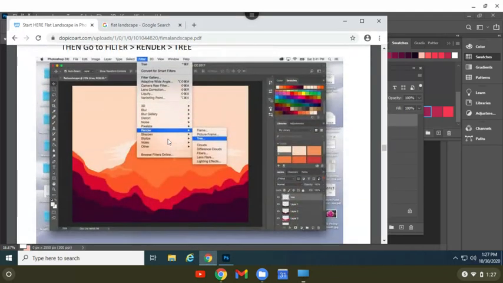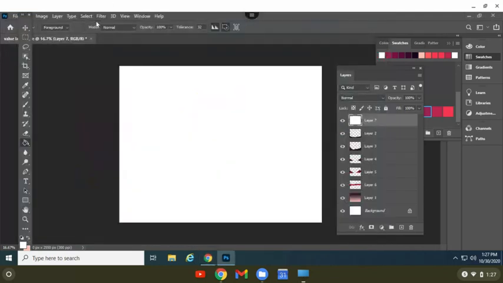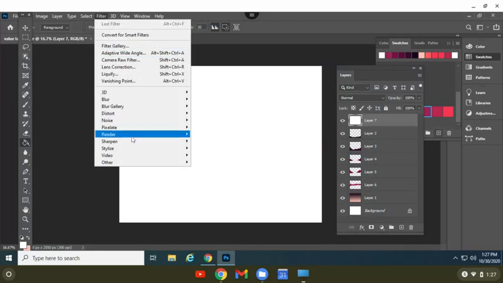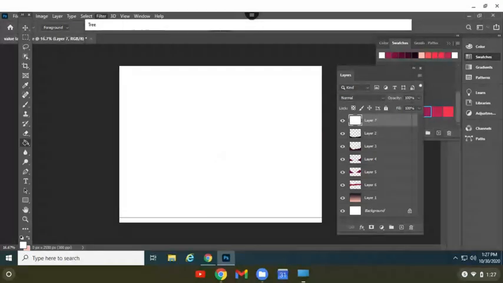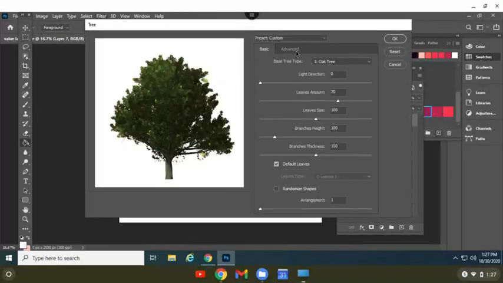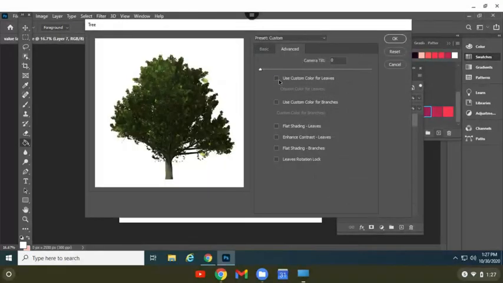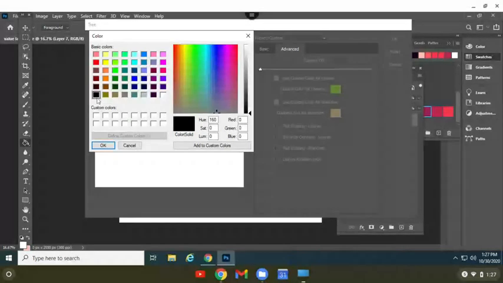Let me go back to here. Here we go. So then we go to Filter, Render, Tree. This panel will appear. What you need to click on is Advanced. Use Custom Color for the leaves, Custom Color for the branches, and you want to make both of those black.